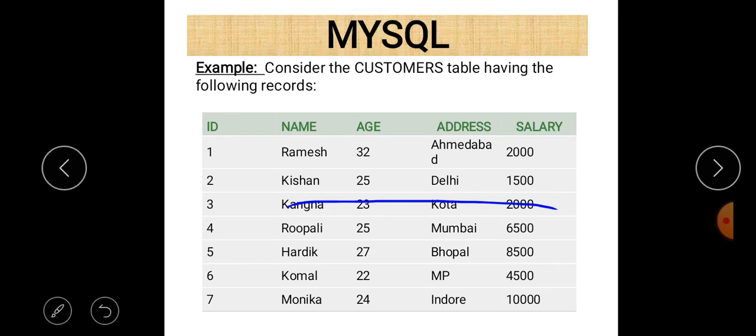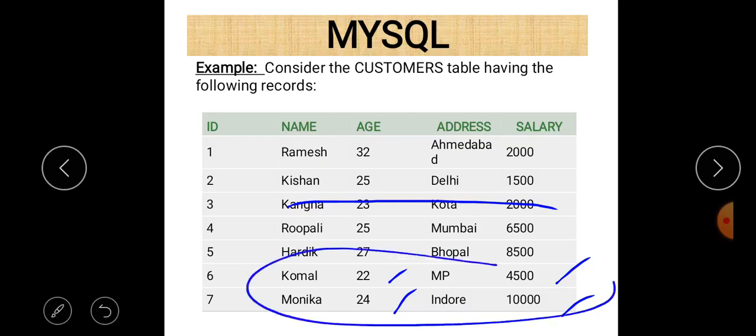And again Komal is less than 25, okay, and salary is also greater than 2000, so this record is also selected in that case. And then Monica, age is less than 25, again okay, and salary is greater than 2000 here, actually it is 10,000. So the last two records will be our answer because these two records satisfy both the conditions.